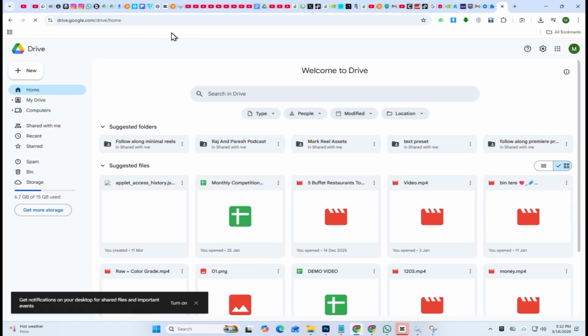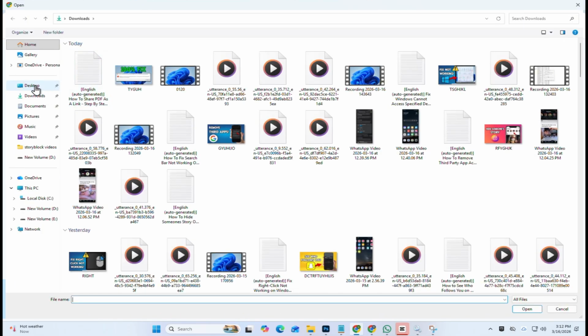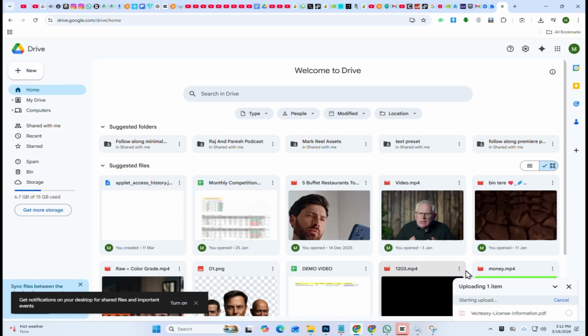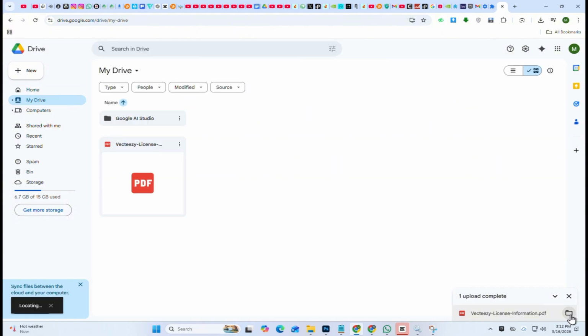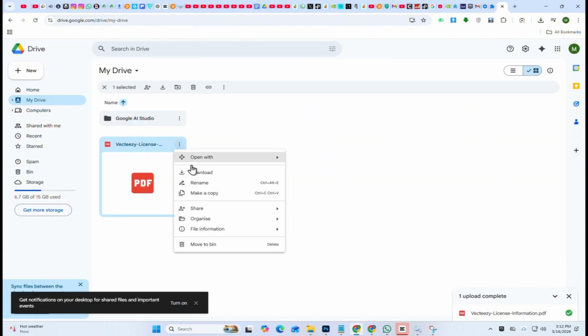In Google Drive, click New, File Upload. Locate your PDF on your computer and click Open to upload it. Once uploaded, click the folder icon to locate the file in Drive. Right-click the PDF, select Share.